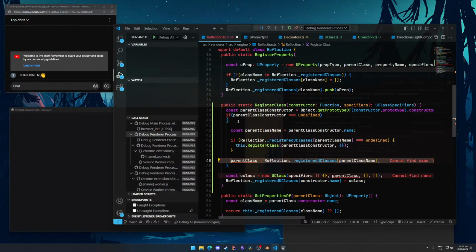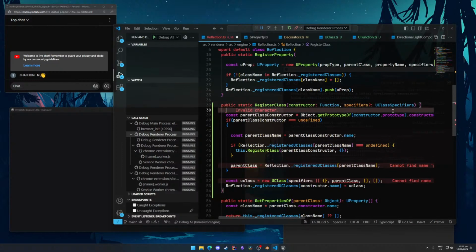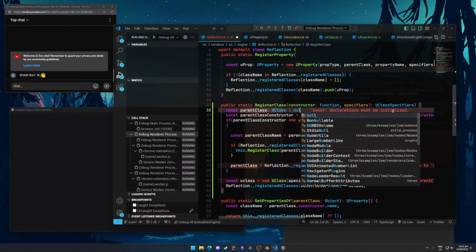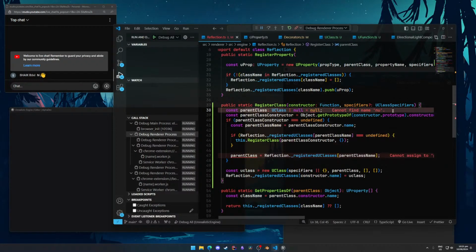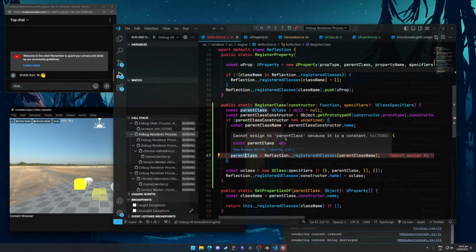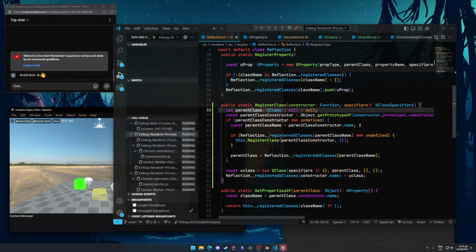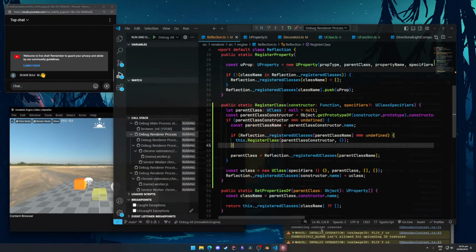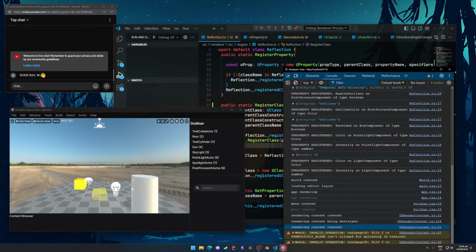And the parent class, I think, is allowed to be null. So I'll create it at the top here, parent class. I'll make it a U class or null, equal to null. There we go. Cannot assign parent class because it is constant. Of course. Okay, so now everything is looking good.